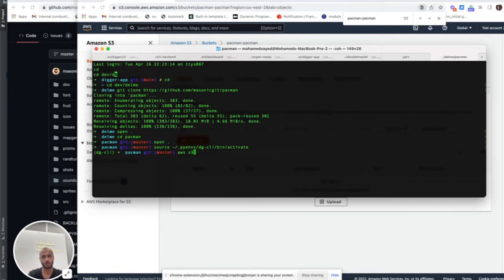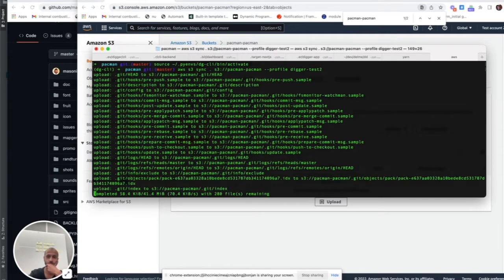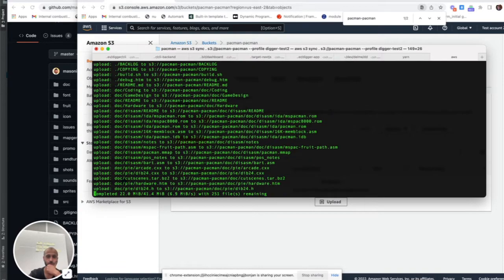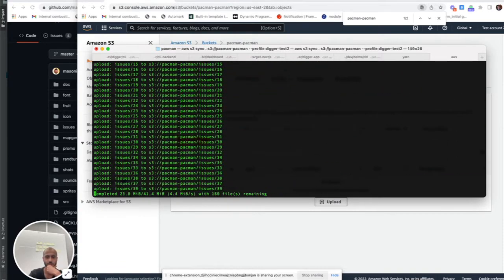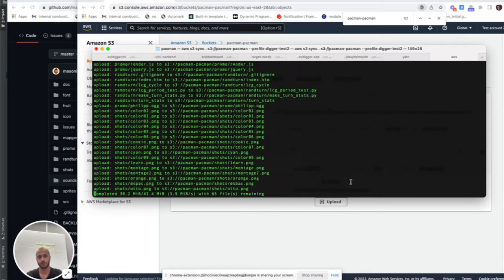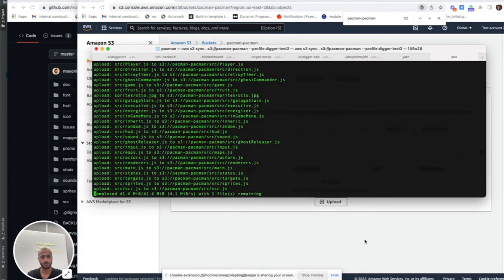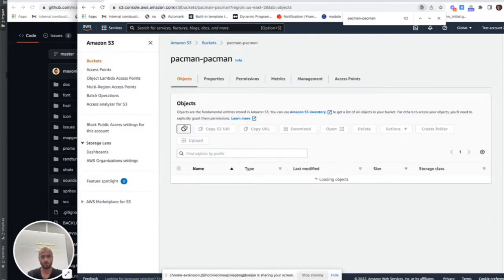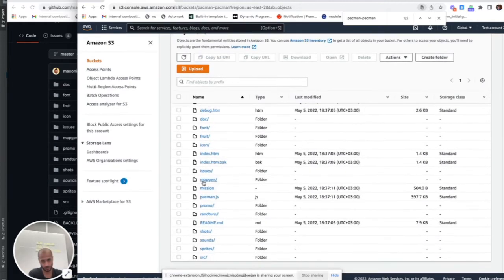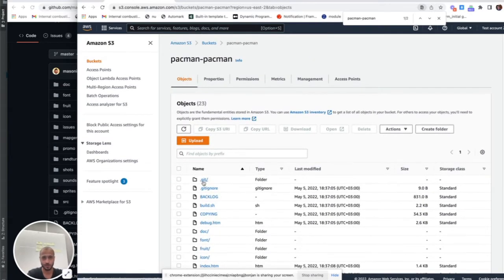AWS S3 sync, S3 PacMan, and then dot. Actually, it's the other way around, I think. Always forget. And then let's try this. It's uploading. So we're just uploading all our stuff to the bucket from the GitHub repo. We probably didn't need all of Git, but this is this.